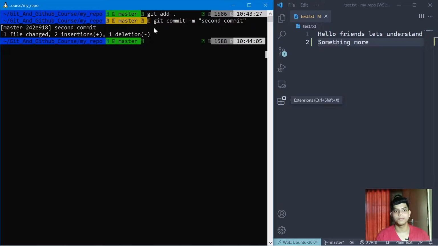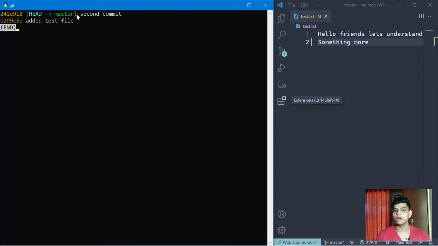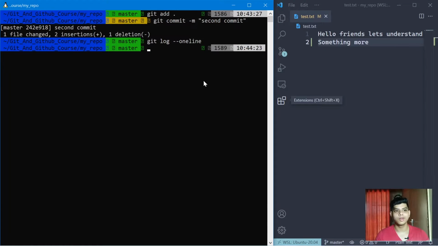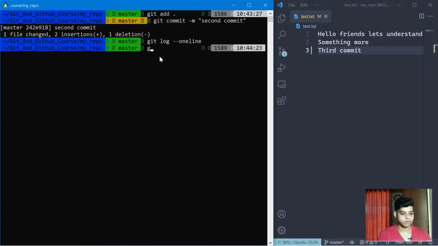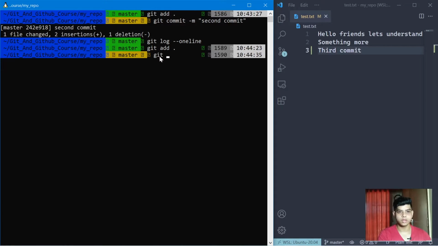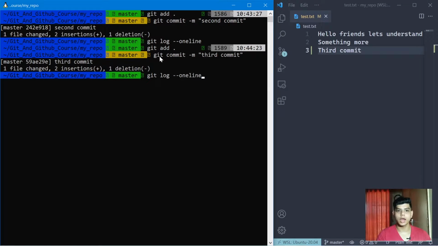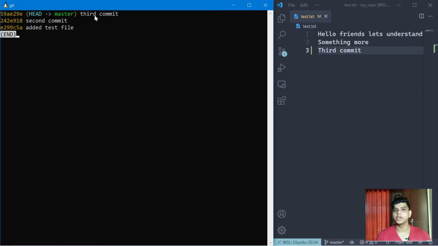Okay, now if I do a git log --oneline, now the head is pointing to the second commit. So this head always points to the latest commit on one branch, and this head is pointing towards master. Let's consider one more commit as well, third commit. So I can do git add everything, and then git commit -m third commit. And if I take a look at log, now our head is pointing to the third commit.